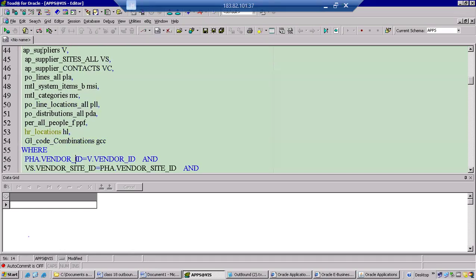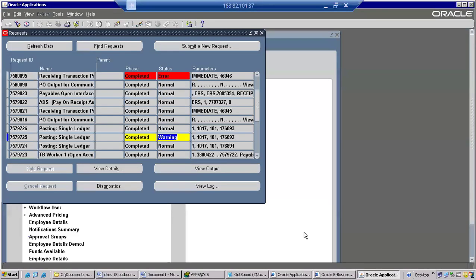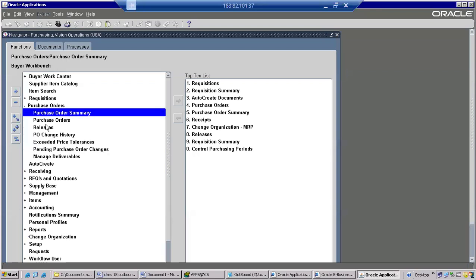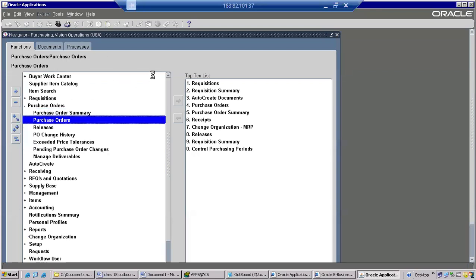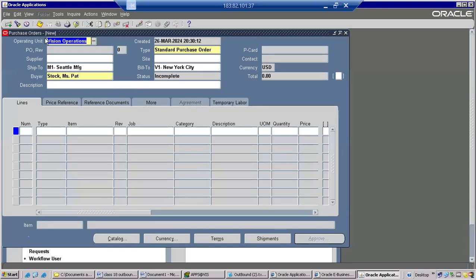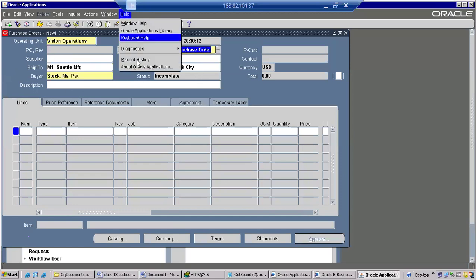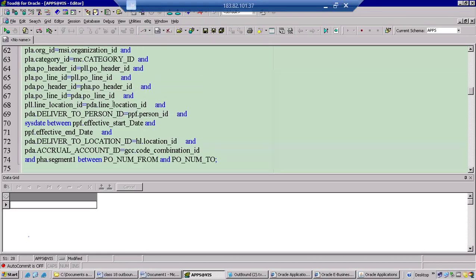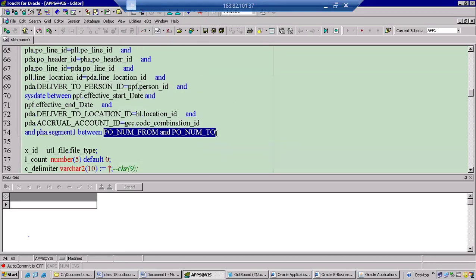Whatever tables you are using here, it is if this is in the PO form. Right now what I am doing is extracting the data of purchase orders. This data, like PO number, supplier name, type, everything, you can simply go to record history and you will get to know all this. Anyway, you are good at query development. Now, this is a query, and the parameters you can filter like this: PO number from, PO number to.